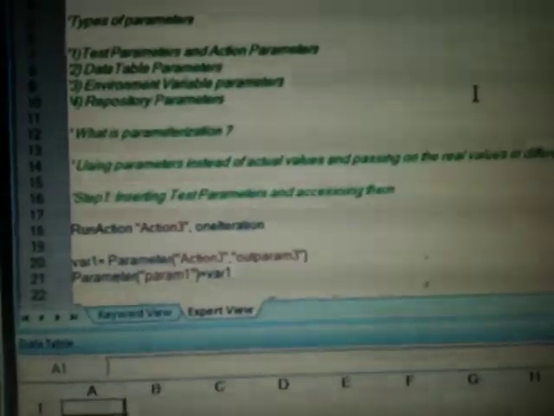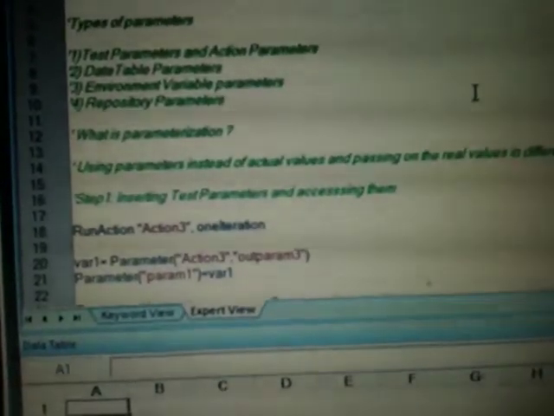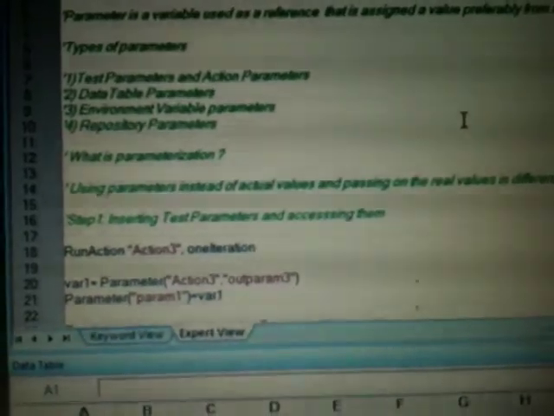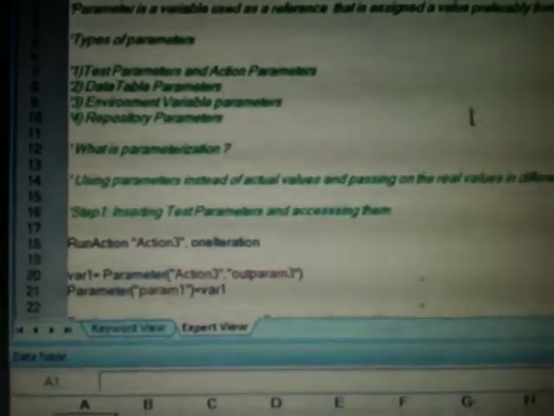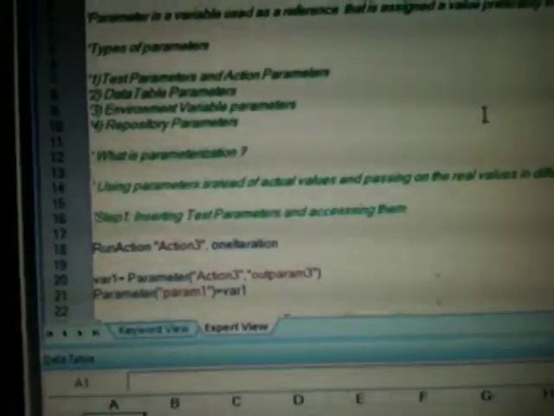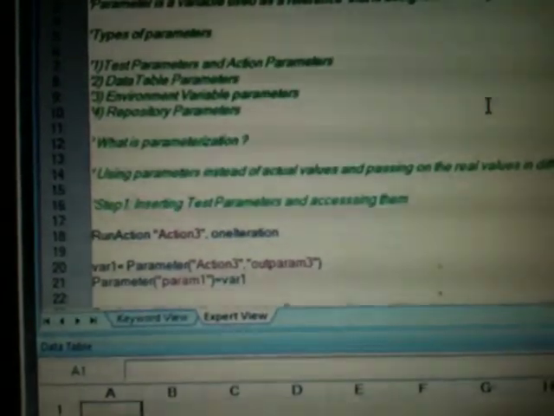So what are the different types of parameters? First of all, how many ways are available to pass on a reference? That is important, and then we'll see what parameterization is. There are typically 4 types of parameters. One is test parameters and action parameters; we'll see what they are. Then data table parameters, environment variable parameters, and repository parameters. Repository parameters people generally don't use, but I'll show you what they are.